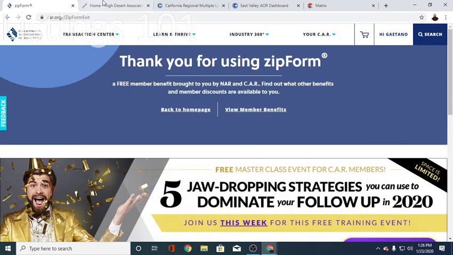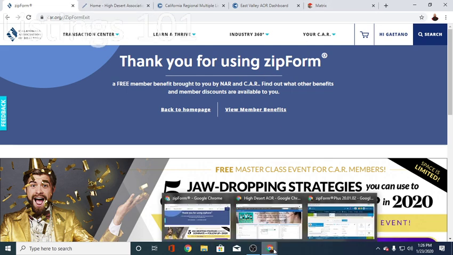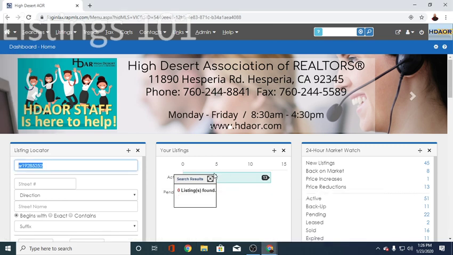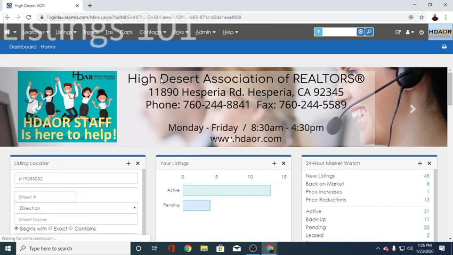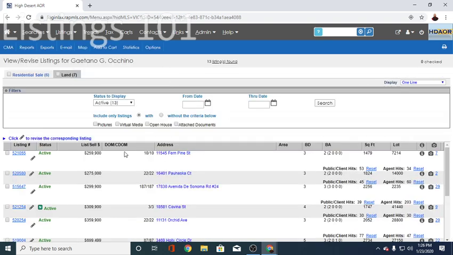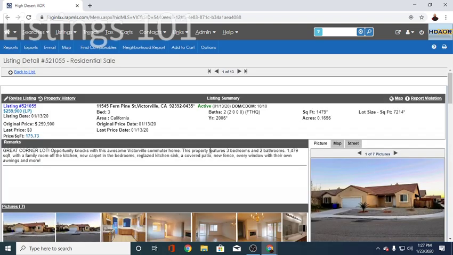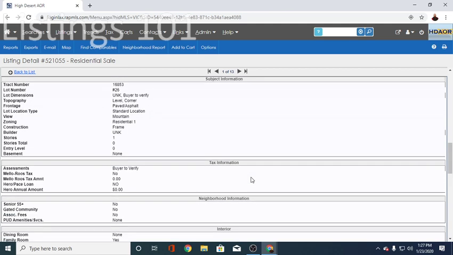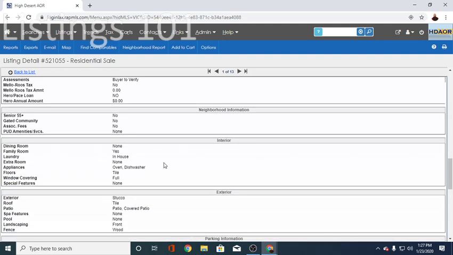So the other thing, going back to the MLS, you want to be very clear also on your listings. This is public knowledge, that's why I can go into them. If you go into your listing, you want to be clear about what's in it. For example, lot dimensions, I always put unknown, buyer to verify. I could go to the CRMLS and find them. For this one, I didn't do that. But you always want to be very transparent about what you know and what you don't know, and very clear about what you want your buyer to verify.